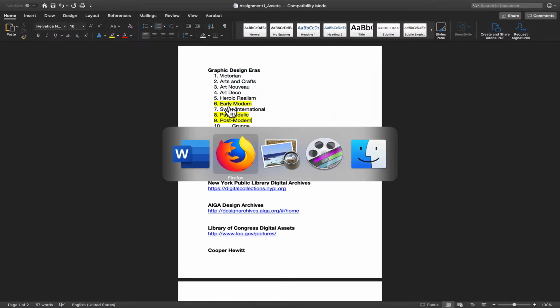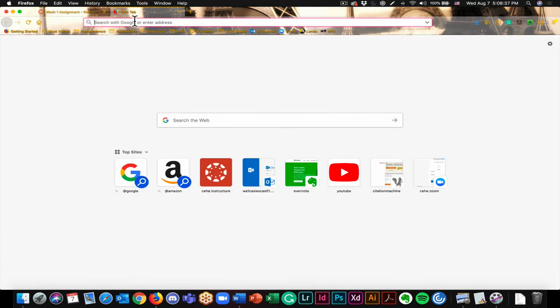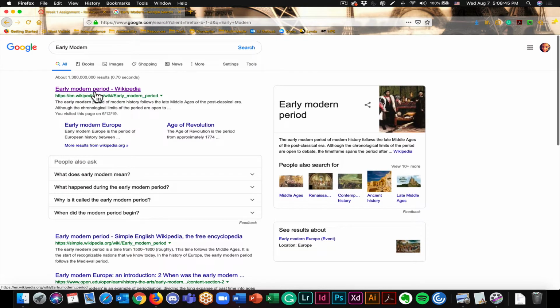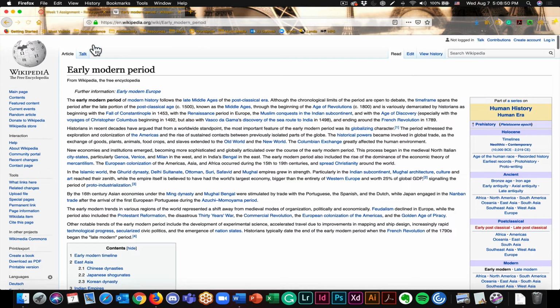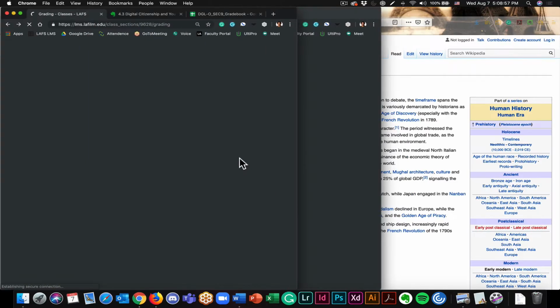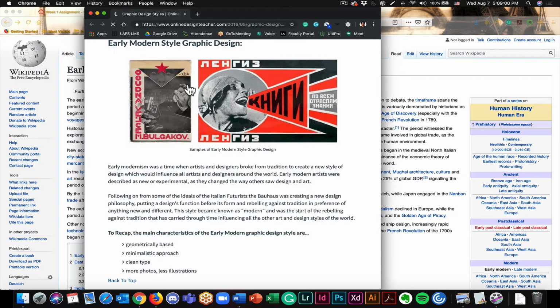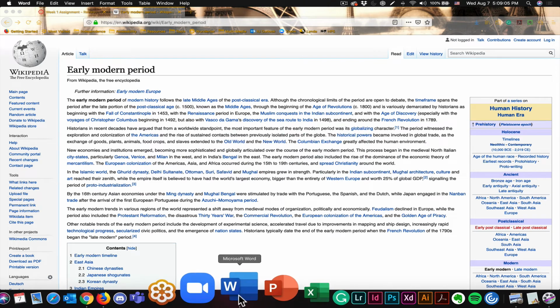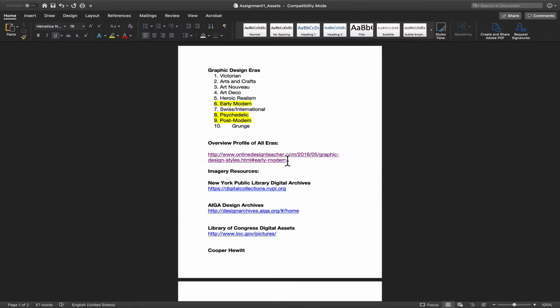Okay, so we are going to start with early modern. So let's go do some research here. So we have early modern. You can see that there is a Wikipedia. That is a good place to start if you want to. But also remember, if we go back to the document, that there were some websites that we can use as well. Let's go grab that again, because it's not opening the browser I want.